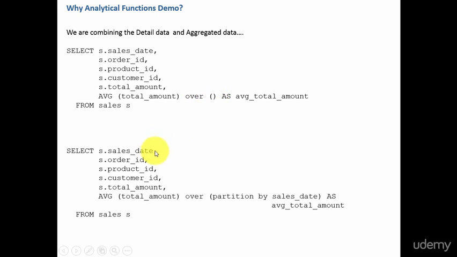Okay. In the second example, we want the average broken down by sales date. So average of total amount over, you have to say partition by sales date. That means for every given sales date, it will calculate the average corresponding to this sales date and display the average total amount. Cool, right? Yes. Now let's go and check the demo.